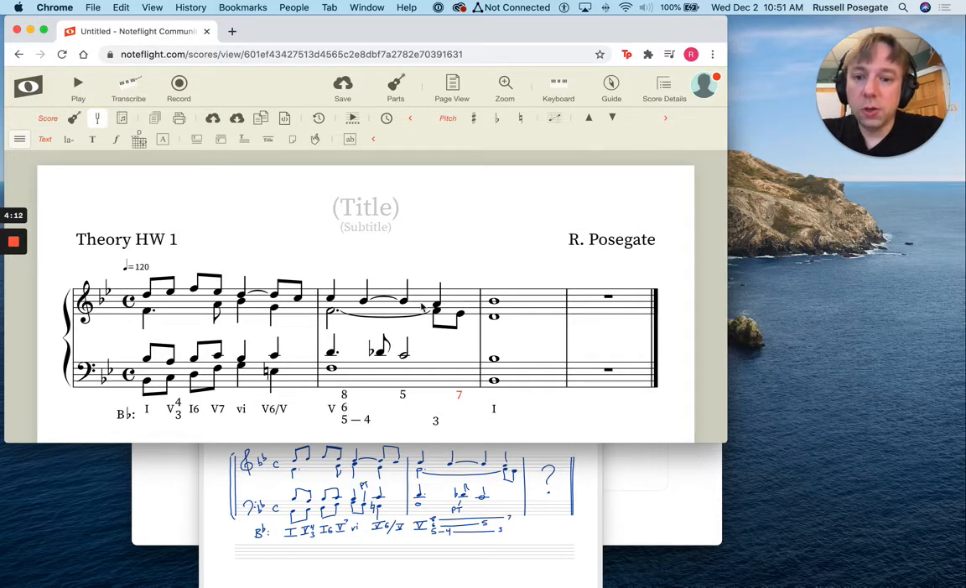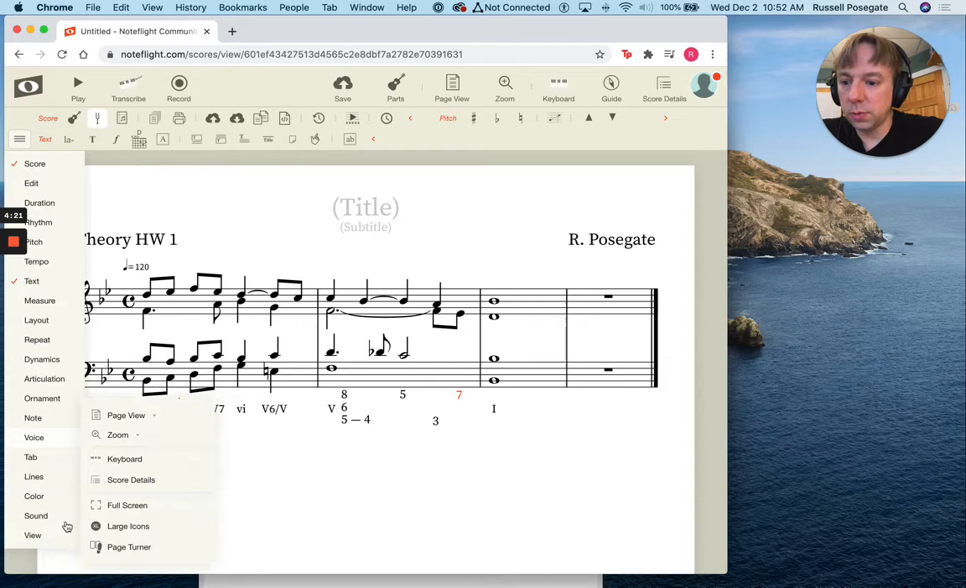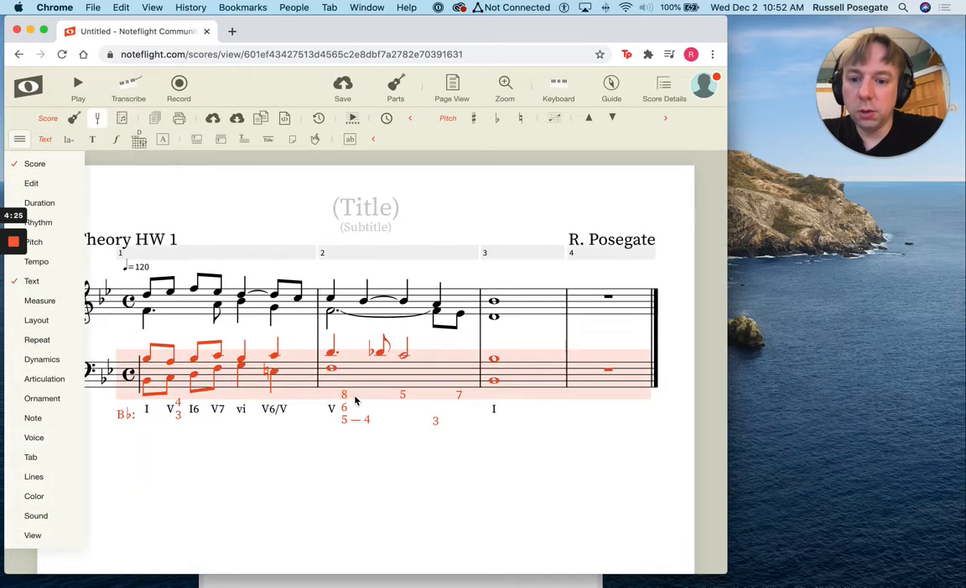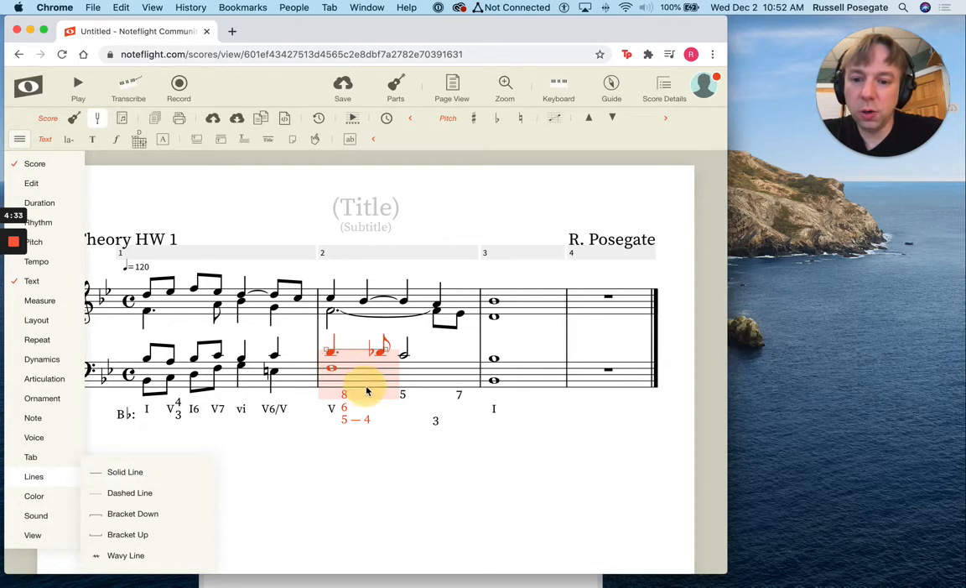So what I can do now is put these lines in. To put in lines, you can just draw a shape, which is in this menu, lines, solid line. So I can just draw a line here. And I'm going to select these two notes and draw a line between them, because remember, you have to select something for Noteflight to know where to put whatever you're trying to draw. And then I can make that line go wherever I want it to go.